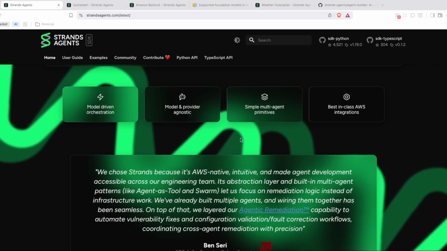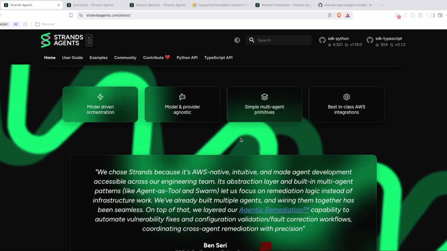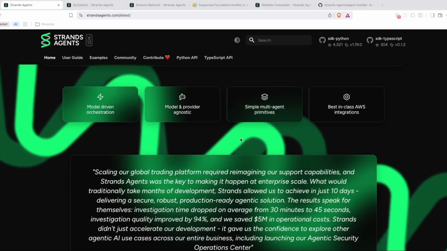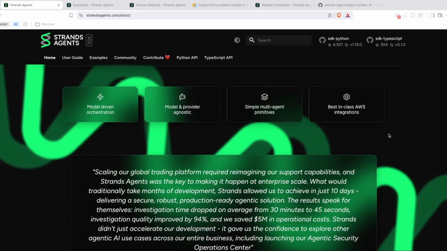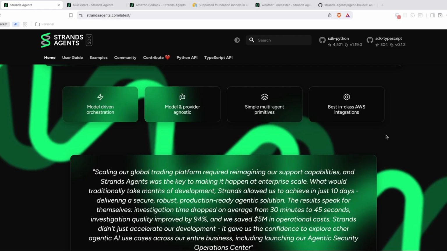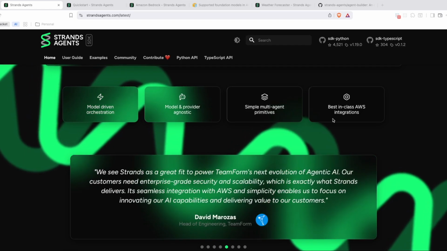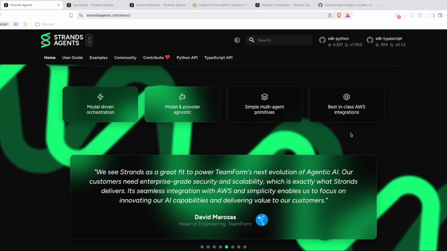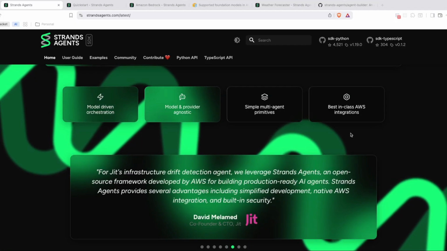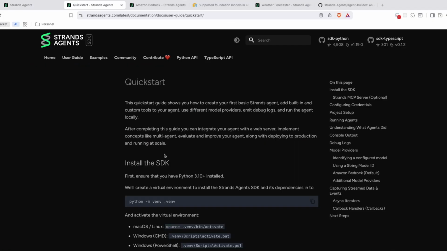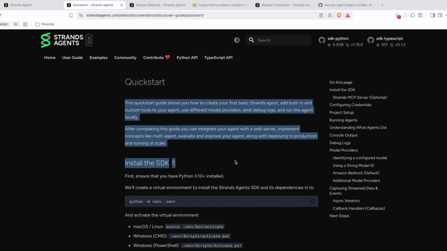It provides simple multi-agent primitives. So building multi-agent systems is very easy with Strands SDK. And just like I said, by default it uses Amazon Bedrock, it has best-in-class AWS integrations. So let us start with the quick start. This is the documentation of the quick start.